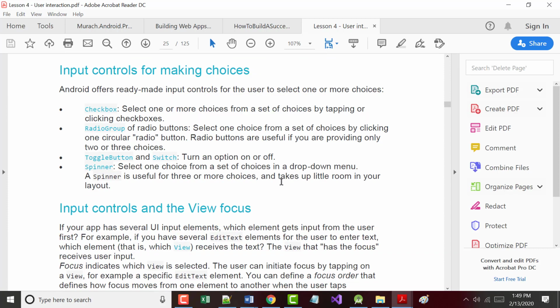So first, input controls for making choices. Again, I'm asking you this question. Am I right in assuming that everybody in this room understands what a checkbox is and understands what a radio button is? In many ways, a switch or a toggle button is like a radio button. It is or it isn't, that kind of an idea. And the spinner, again, is like a drop down.